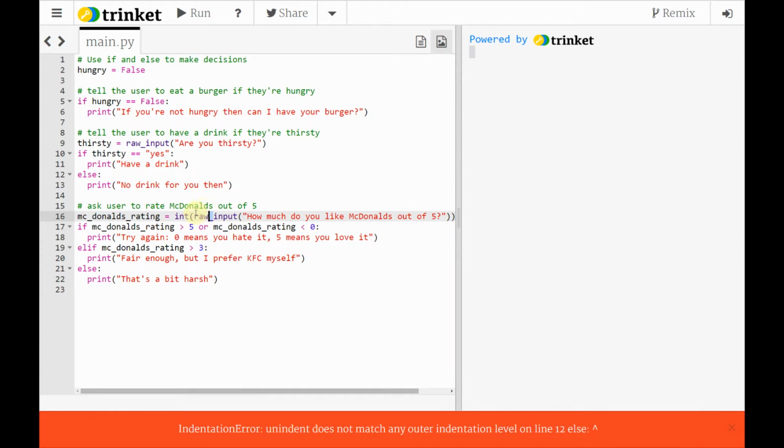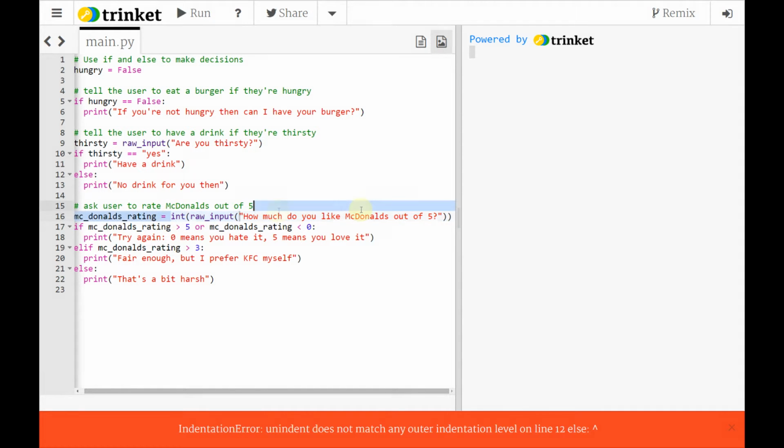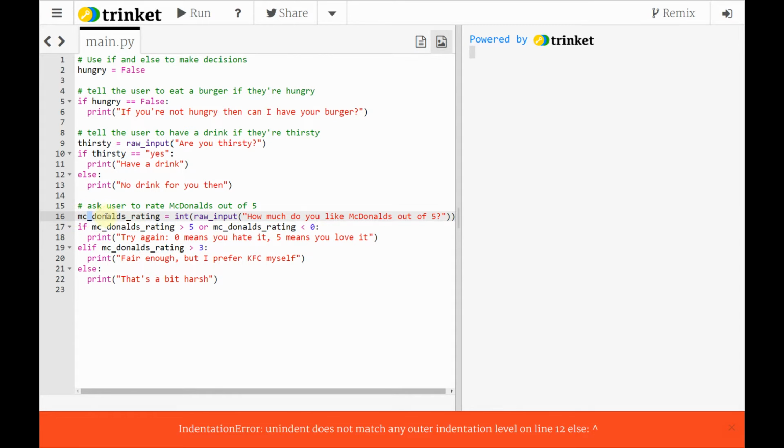But here we're not dealing with a text answer, we're dealing with a numerical answer, a number. So we ask the question, how much do you like McDonald's out of 5? And if we want to compare it to another number, so is the number greater than or less than a certain number, we need to convert our answer into an integer. So int stands for integer, which is a whole number. So we take our raw input, we convert it to an integer, and we save it into a new variable, which I've called McDonald's rating.